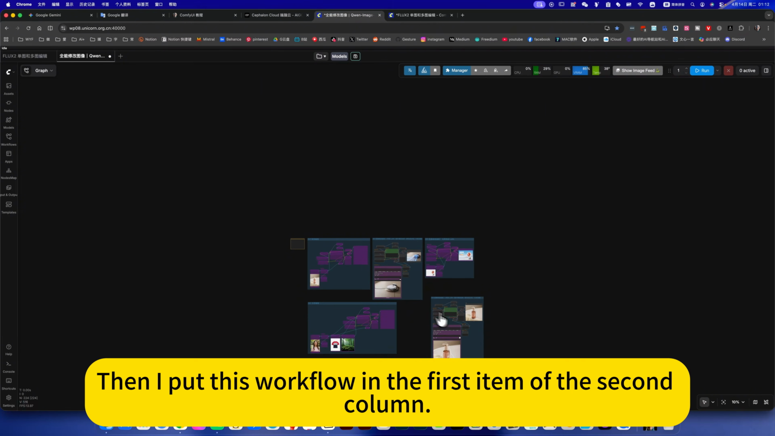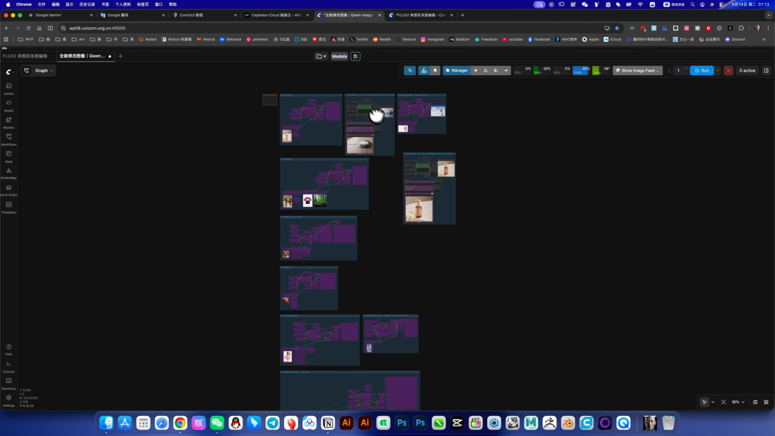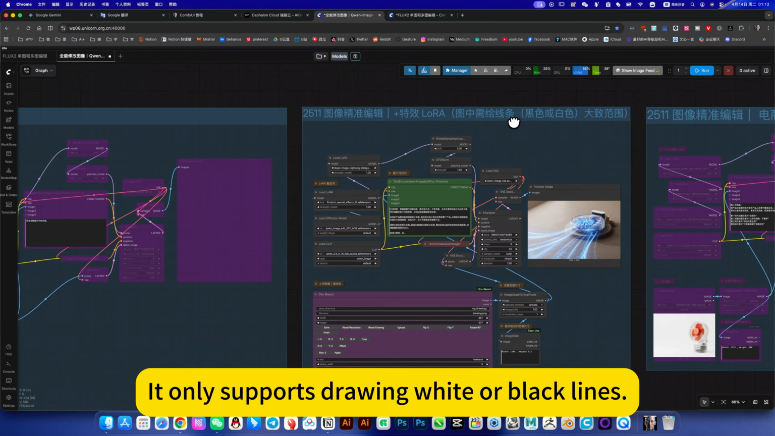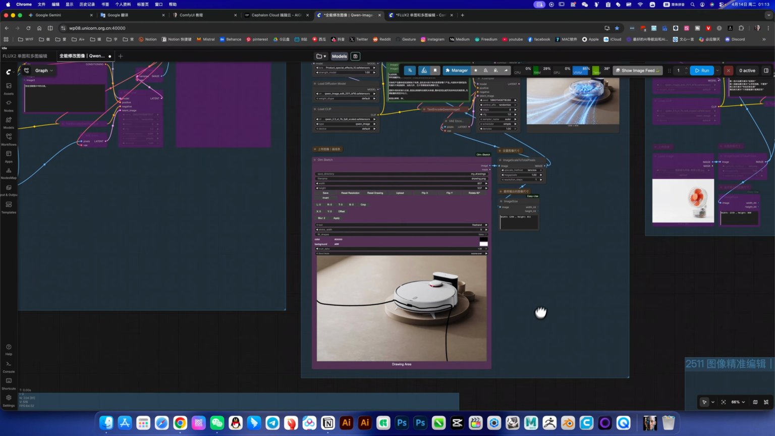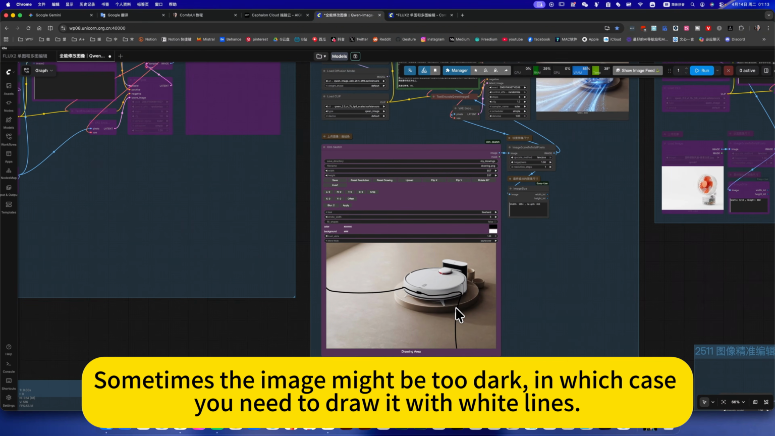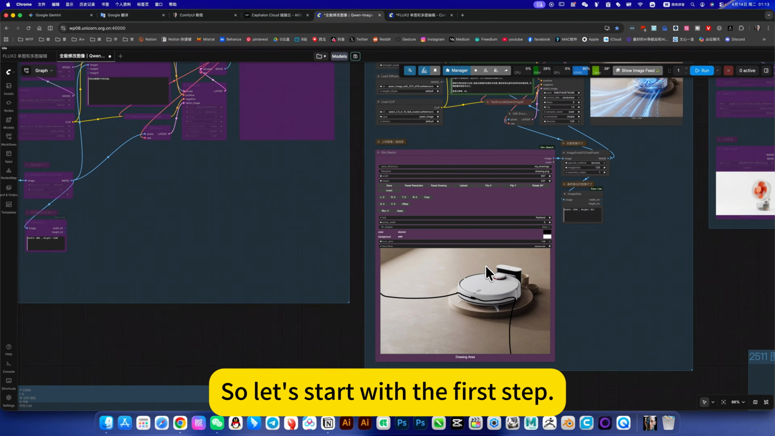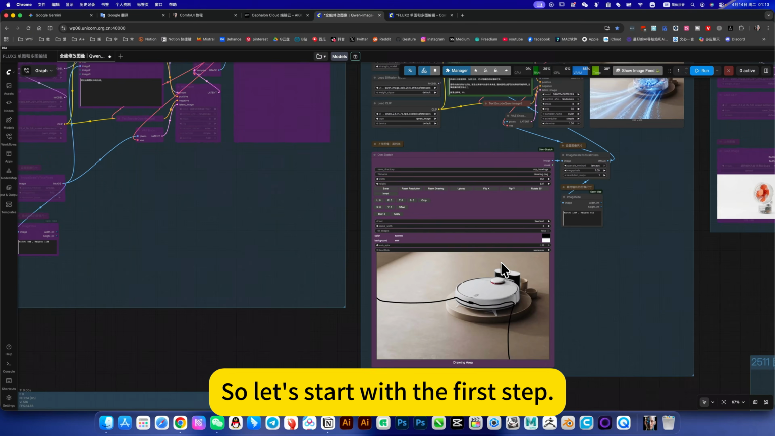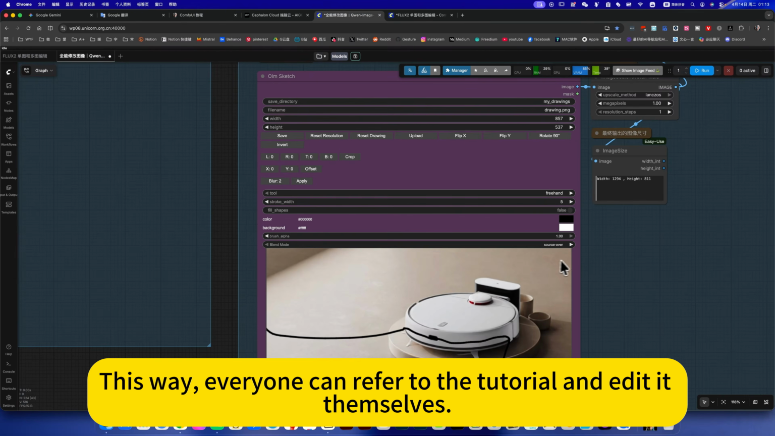Then I put this workflow in the first item of the second column. It only supports drawing white or black lines. Sometimes the image might be too dark, in which case you need to draw it with white lines. So let's start with the first step. This way, everyone can refer to the tutorial and edit it themselves.